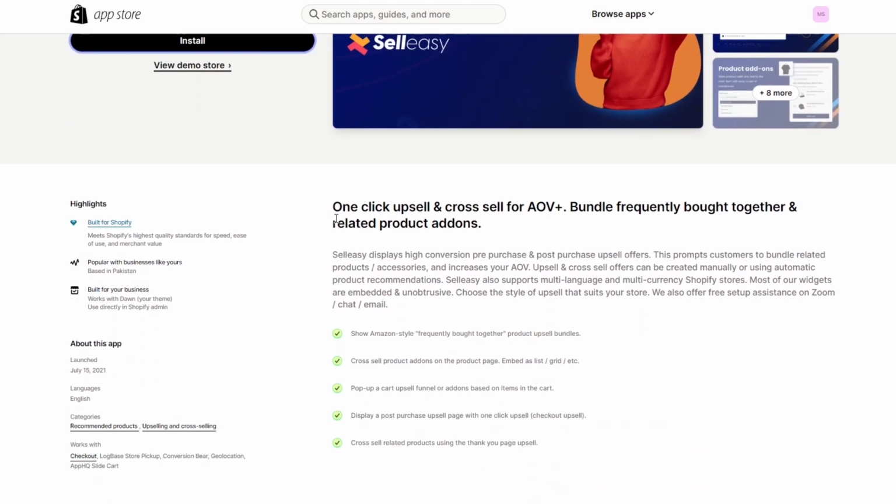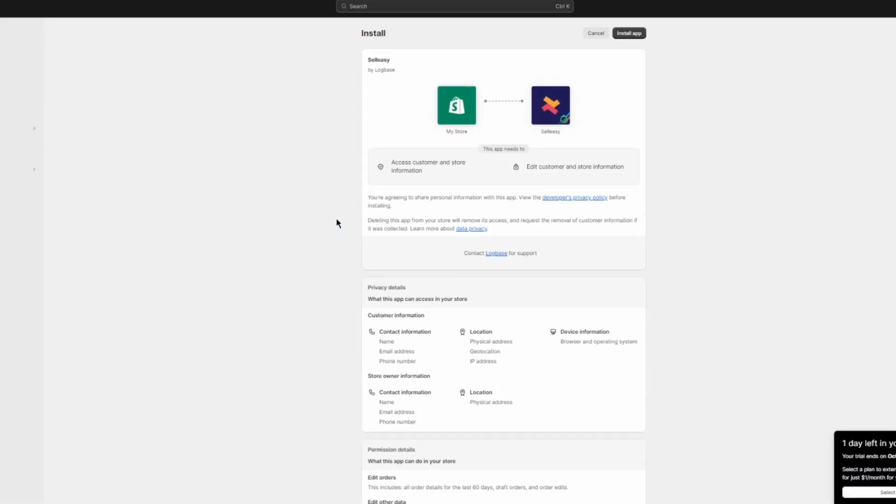Here you can see one-click upsell and cross-sell for AOV. Pretty incredible stuff. So basically, that is how you're going to add the upsell application into your store. We're going to click on install app. Now once you click on install app, it's going to bring you here.